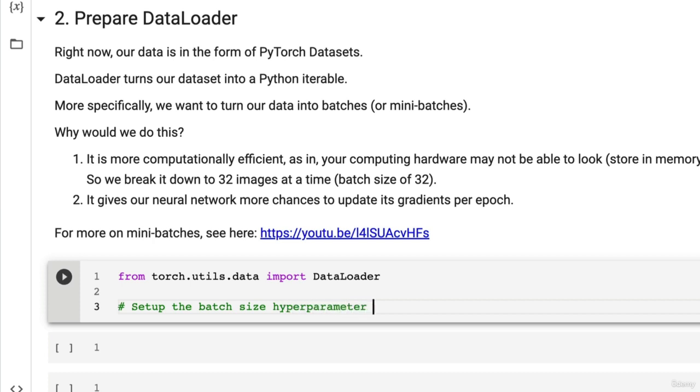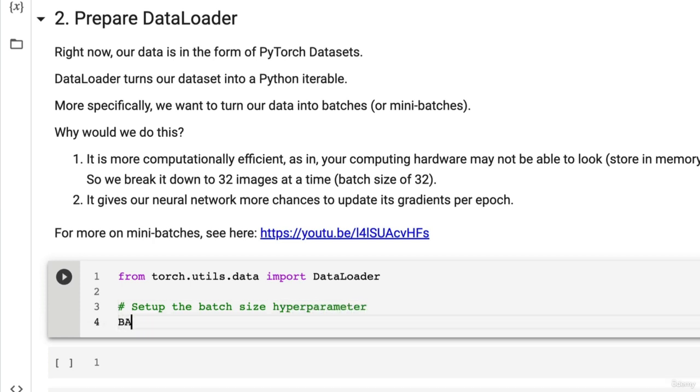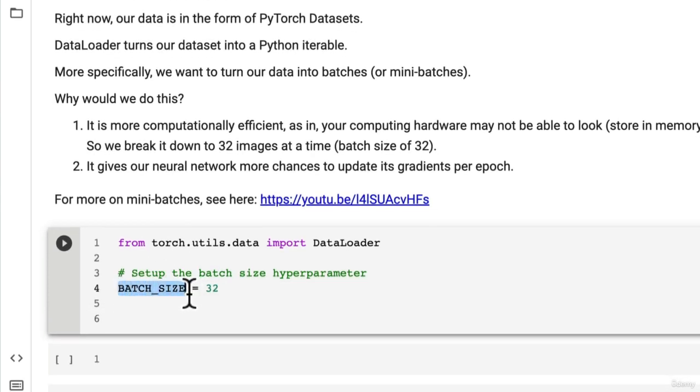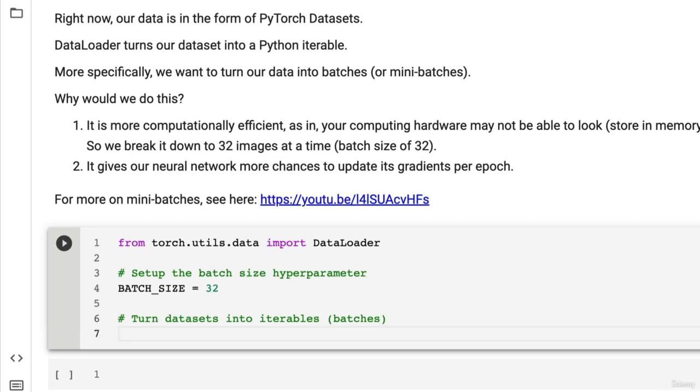So set up the batch size hyperparameter. Remember, a hyperparameter is a value that you can set yourself. So batch size equals 32. It's practice, you might see it typed as capitals. You won't always see it, but you'll see it quite often, a hyperparameter typed as capitals. And then we're going to turn datasets into iterables, so batches. So we're going to create a train data loader here of our Fashion MNIST dataset.